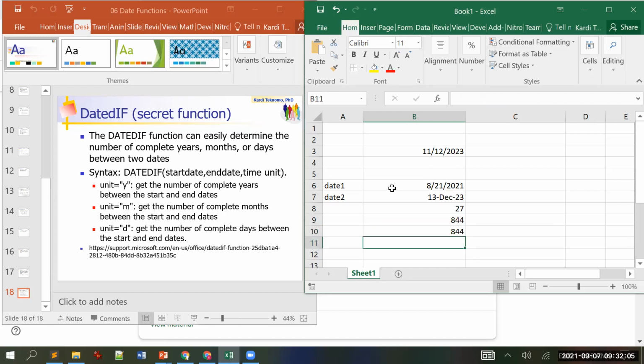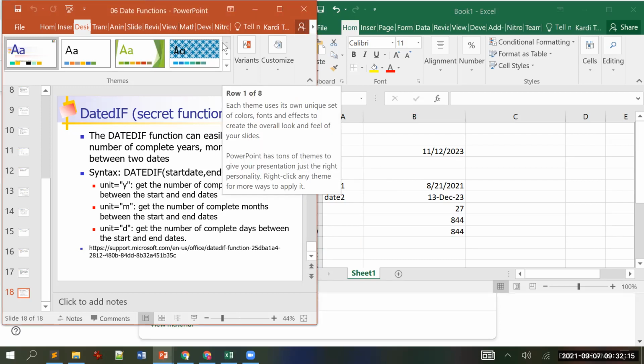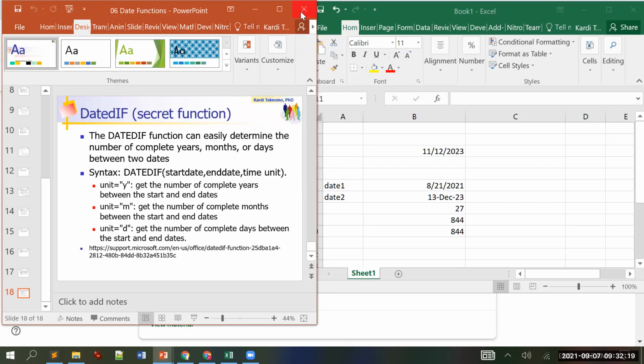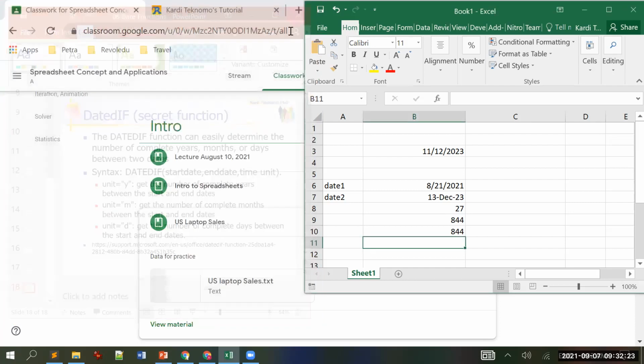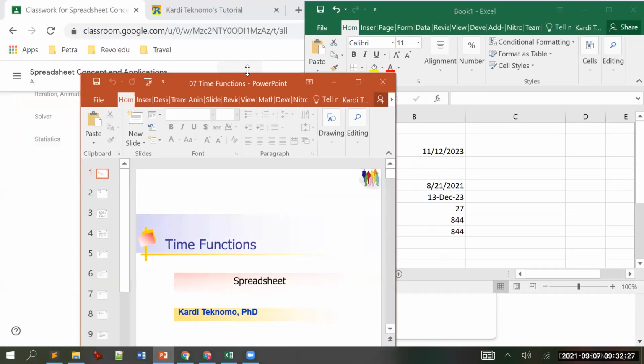So those are the most often used date functions in Excel. Is there any question? How about time? You know the date, so let's go to time. Time functions.